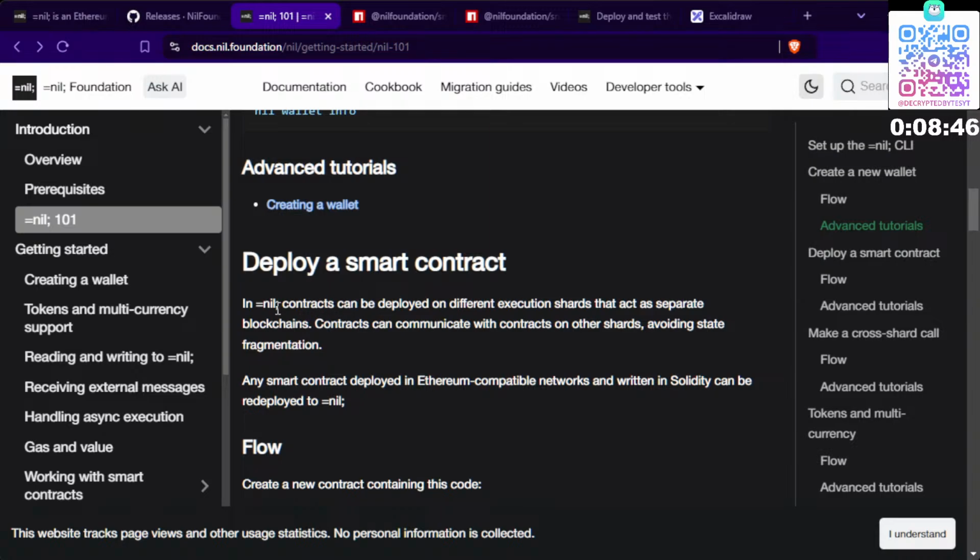Deploying a contract. In nil, contracts can be deployed on different execution shards that act as separate blockchains. Contracts can communicate with contracts on other shards, avoiding state fragmentation. Any smart contract deployed on an Ethereum compatible network and written in Solidity can be redeployed on nil.